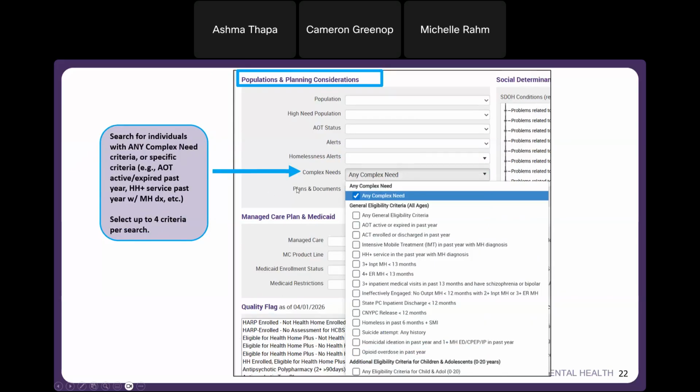All right, so we are going to discuss the complex needs filter. We have another multi-select feature option. At the top, you can search for individuals who meet any of the complex needs criteria, or you can go below and select general eligibility criteria or additional eligibility criteria for children and adolescents. You can multi-select up to 4 different complex need filters here.